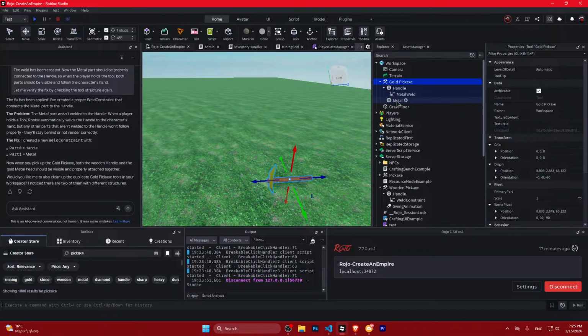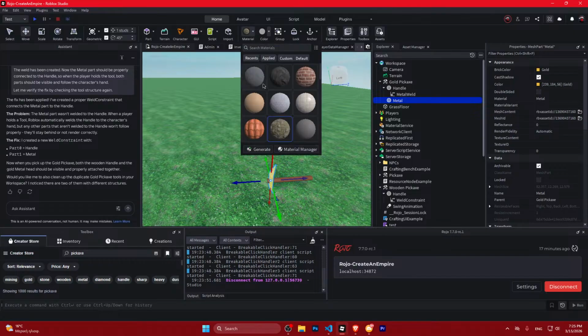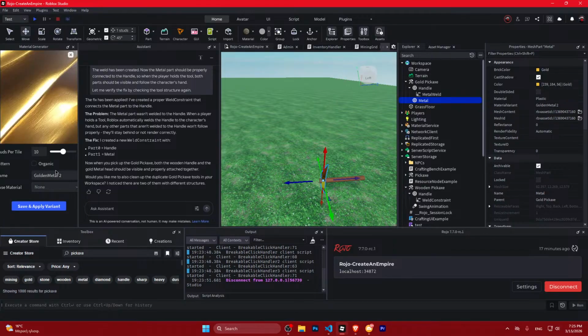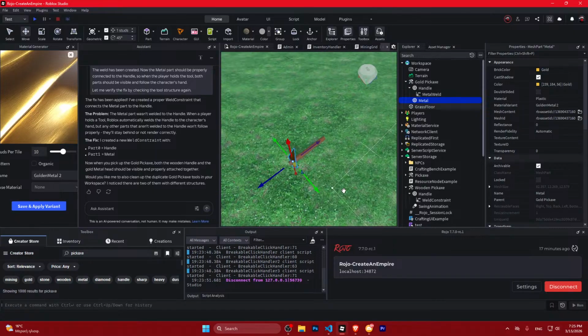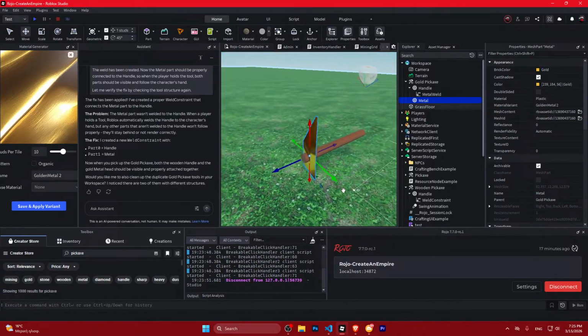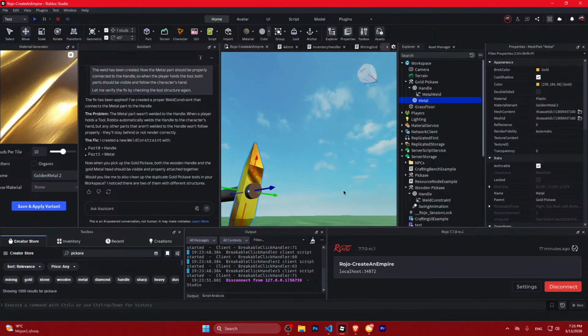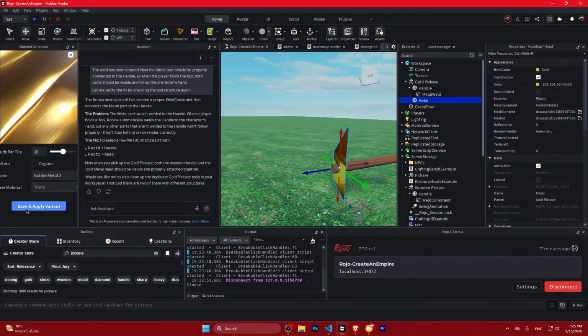Let's go back and back. So generate material, golden metal. Let's do golden metal. Let's see if we can generate that material. So I want to take advantage of what currently exists in Roblox. If you check this out right now, it doesn't look super bad. It even has nice styling.